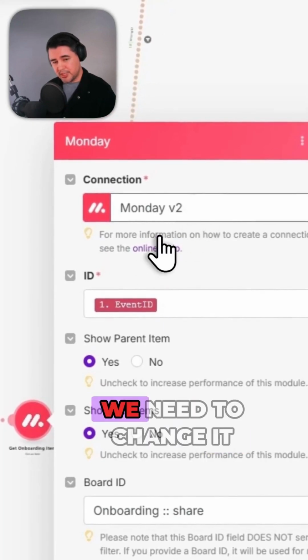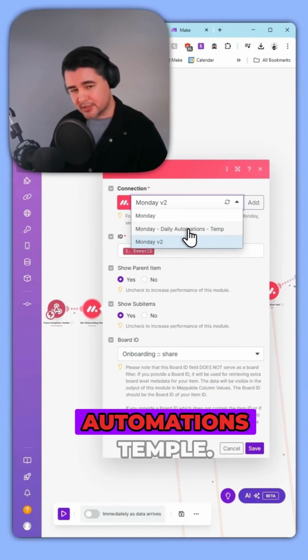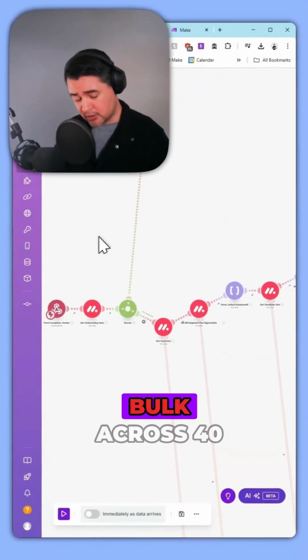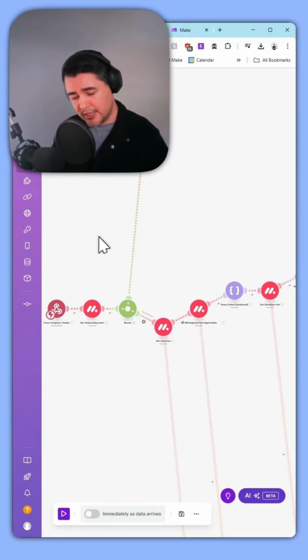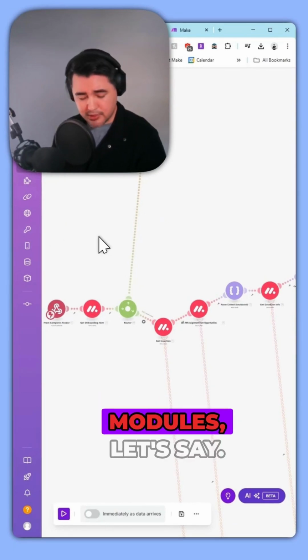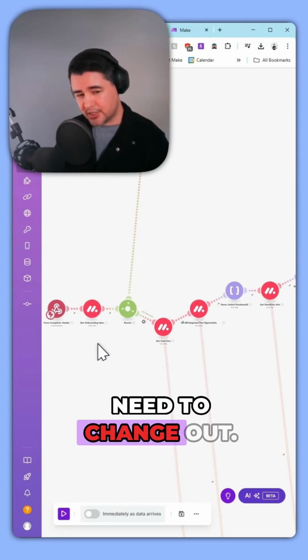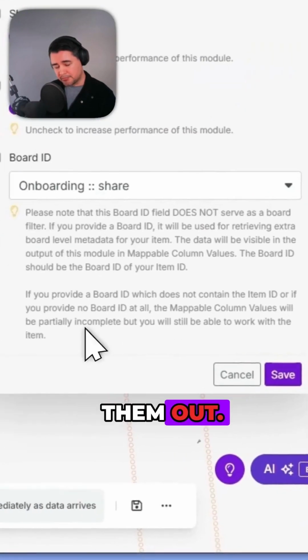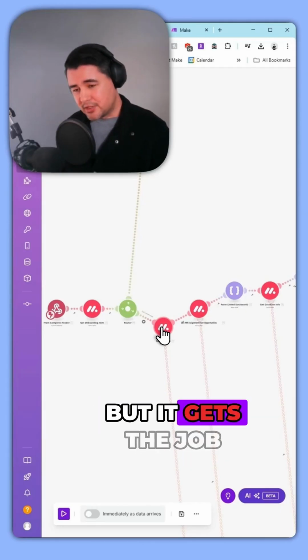We have Monday V2, we need to change it out to this daily automations temp one. I'm just using this for the video. And we needed to be able to do it in bulk across 40 different scenarios, each with 10 to 20 modules, let's say. It's 400 modules we need to change out. A beginner would come through and look at this and start changing them out. Dirty way to do it, but it gets the job done.